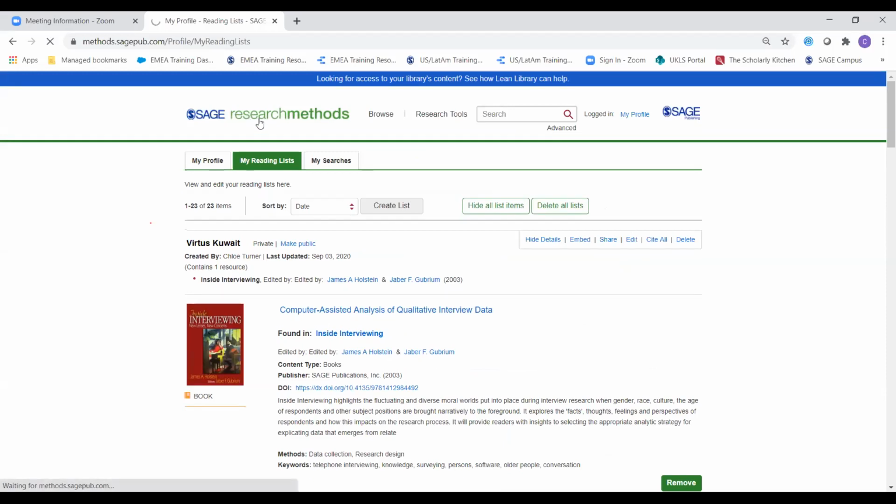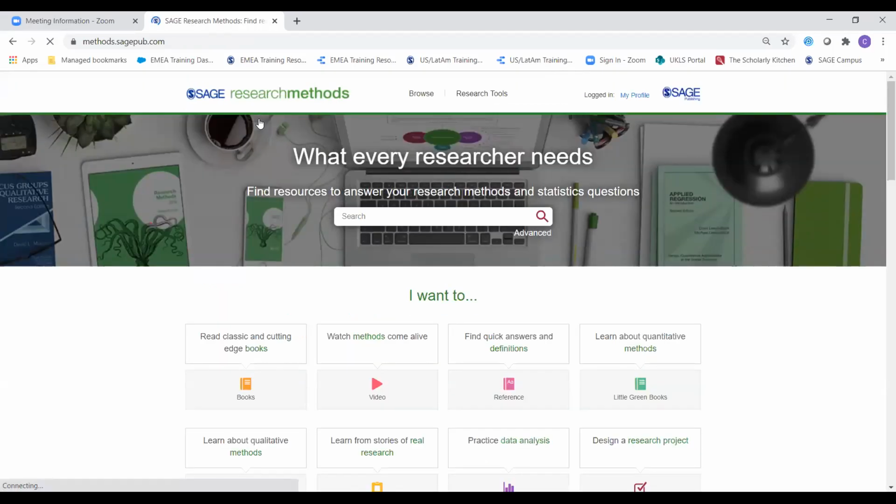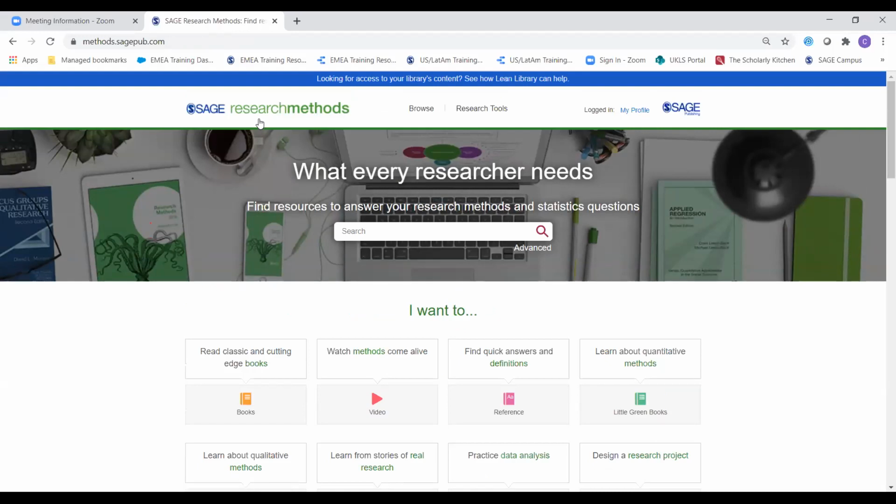So I'm just going to go back to the home page now just to show you some of the ways that you might use the filters that we mentioned after you've run your own keyword search. But are there any questions at all?